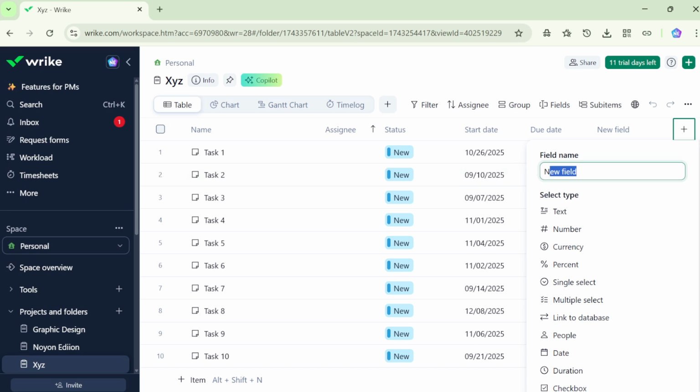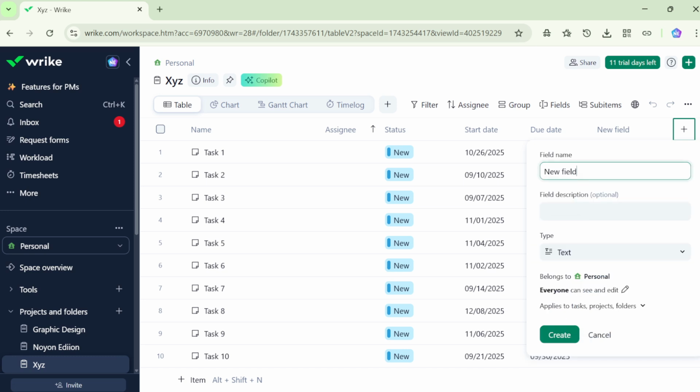Next, choose the type of field you need. Options include text, number, or drop-down, depending on the kind of data you want to capture. After selecting the field type, give your field a clear and descriptive name, like estimated hours or budget allocation.